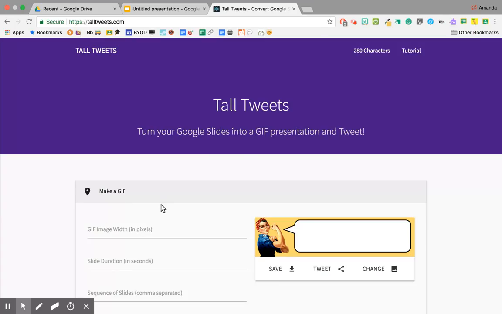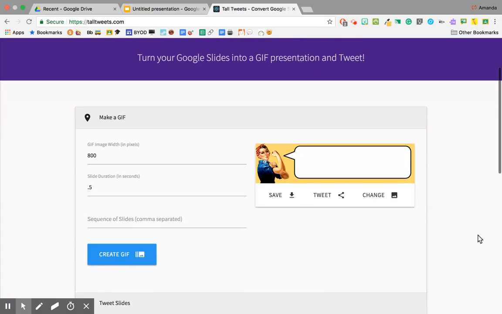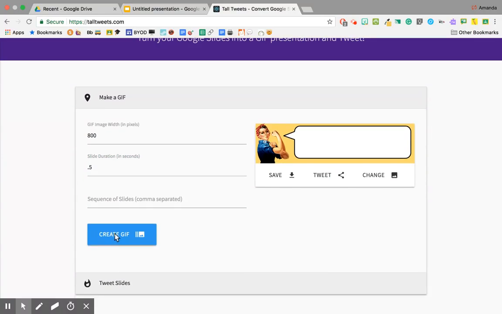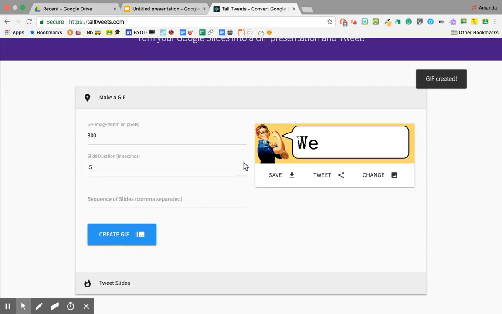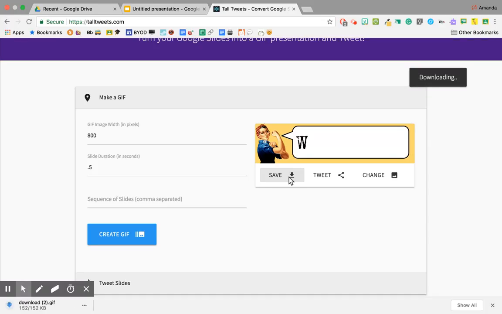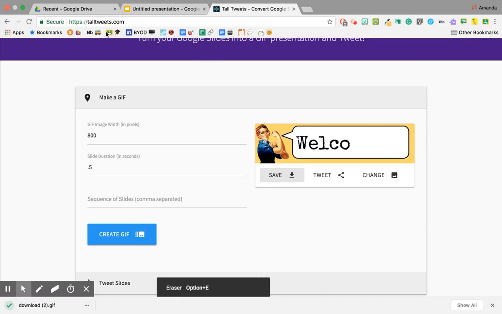Okay, so it says GIF image width. We know that that's in pixels. That is 800. And how long do you want each slide to last? I'm going to put 0.5, so that's like half a second per slide. But you can make it longer or shorter. You can play with it. And then you just click Create GIF. It'll take another second to process. It says GIF is created, and there it is. And then you're going to save it. It's going to download.